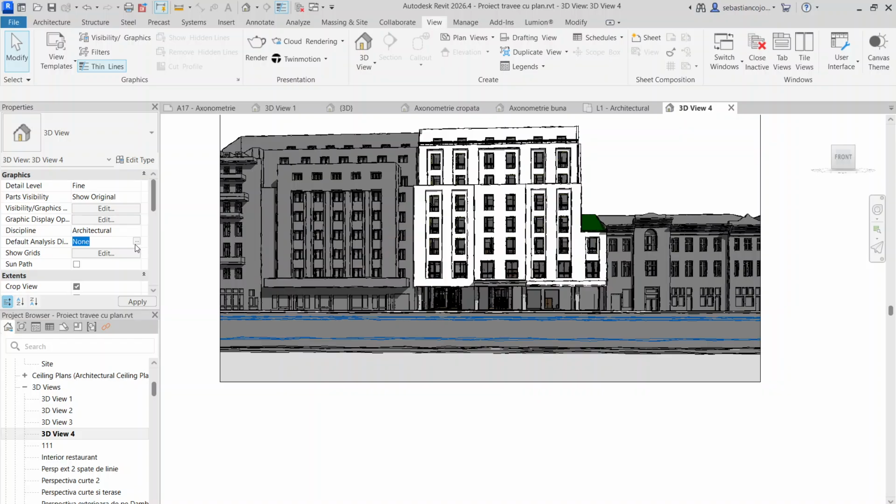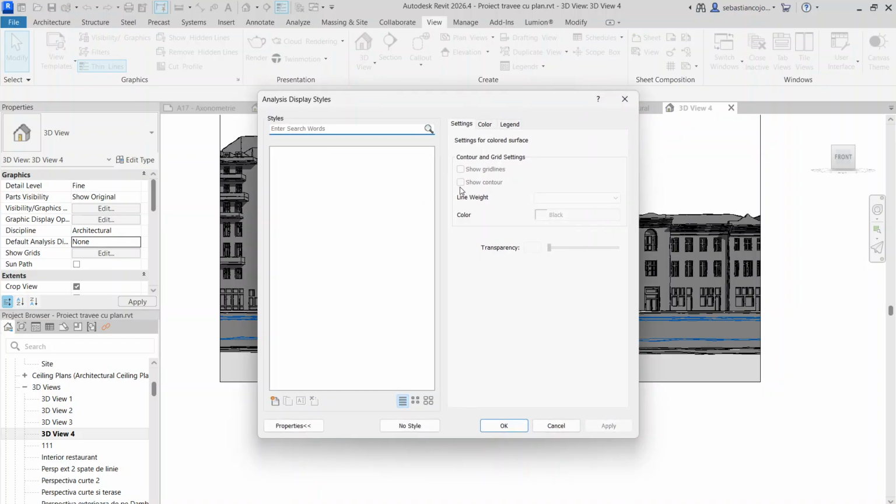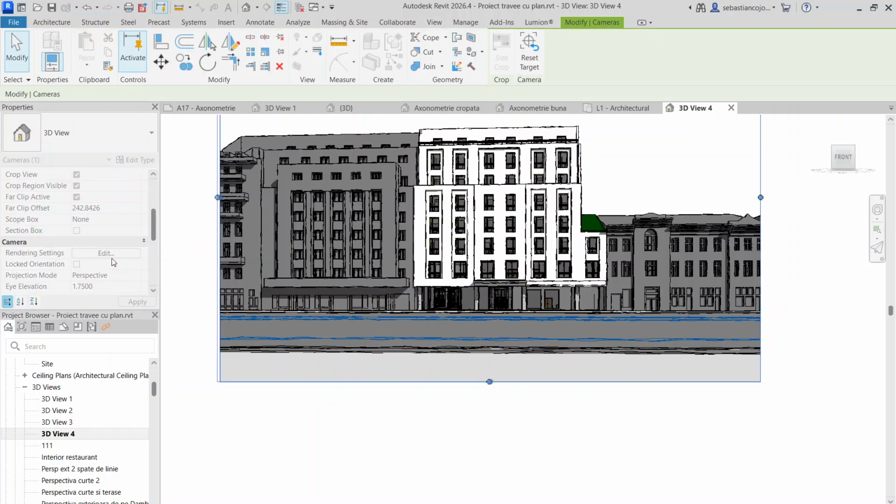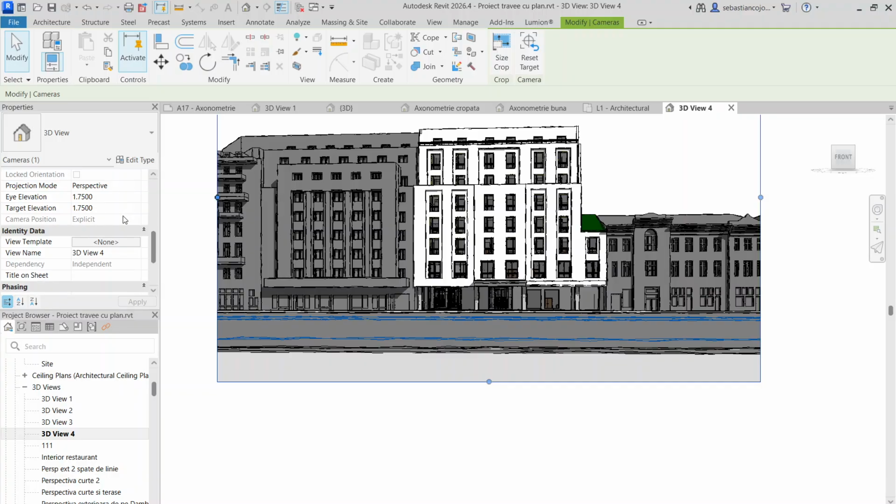Default analysis, display style, color legend. It doesn't display something here. Some path I already told you about. Crop region visible, far clip, far clip offset. I told you about that, that triangle and that. Okay. Scope box down, because I want to be able to grab those margins.